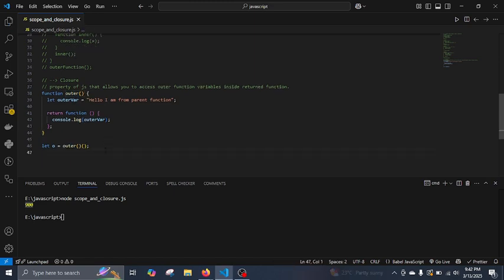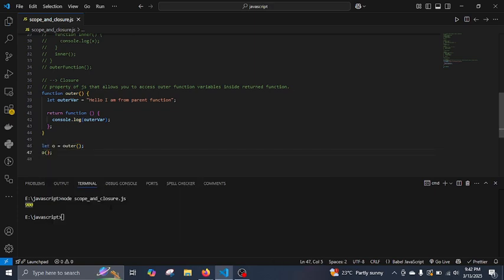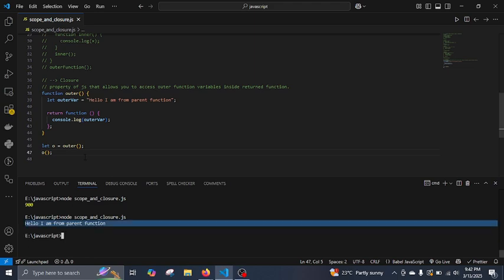So now, if you see it logically, we should not be allowed to access this variable from inside this function. Why? Because this function has already executed at this step. So if you see here, this function is already executed. But if I try to run o, I'm still able to access it. How is that even possible?